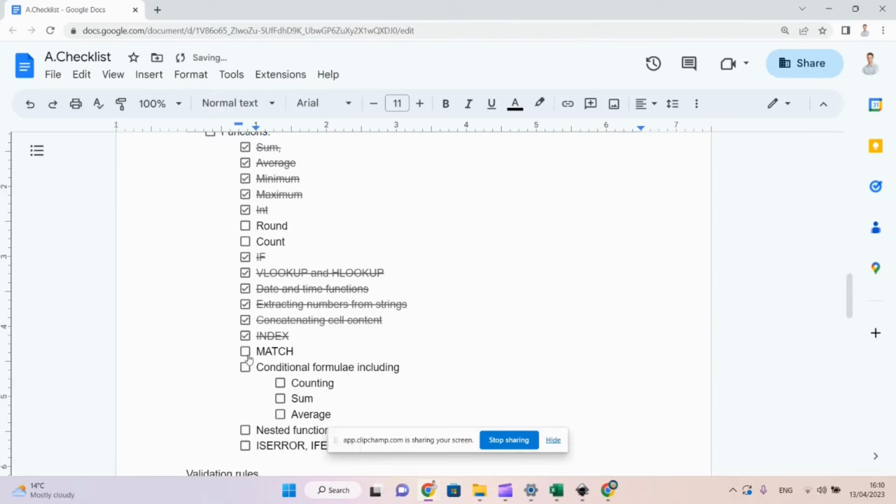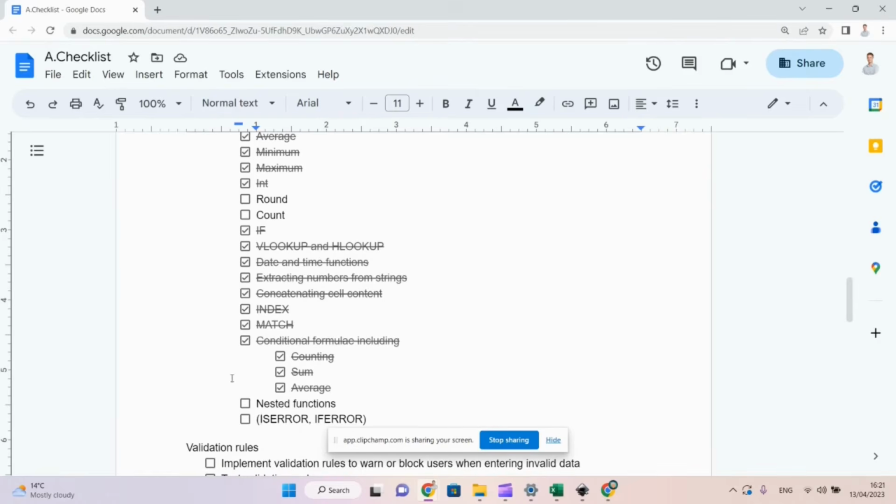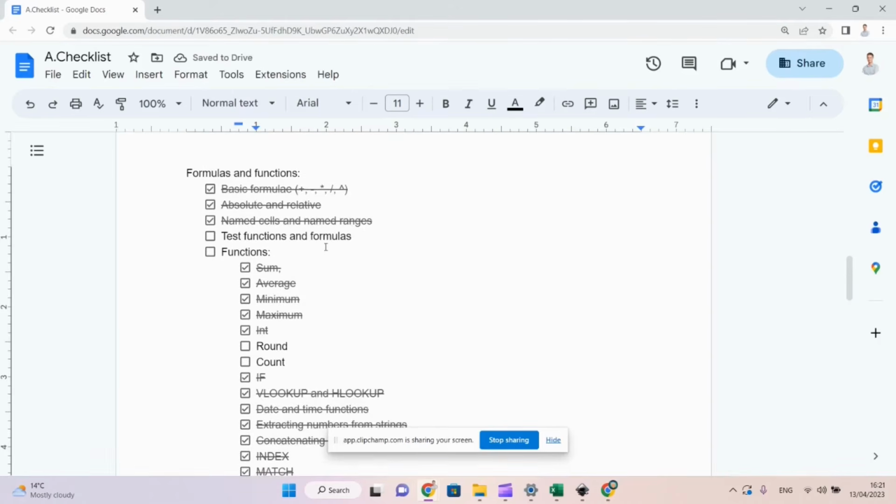index, match, count if, sum if, average if. And we also covered nested functions. Let's have a quick look at those we missed.